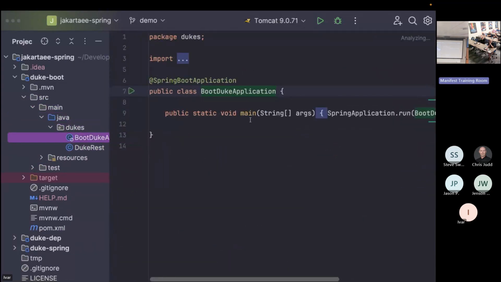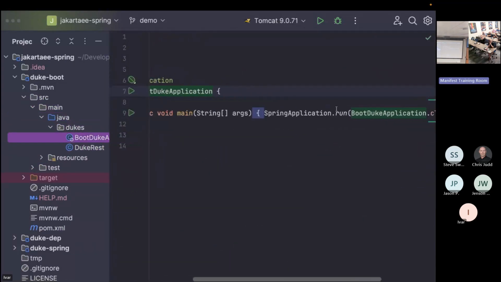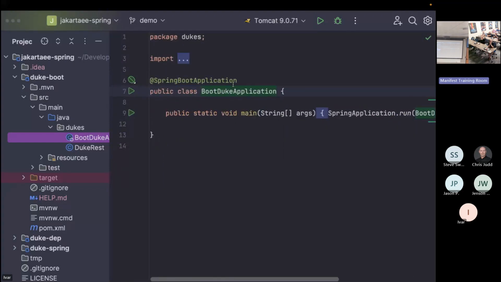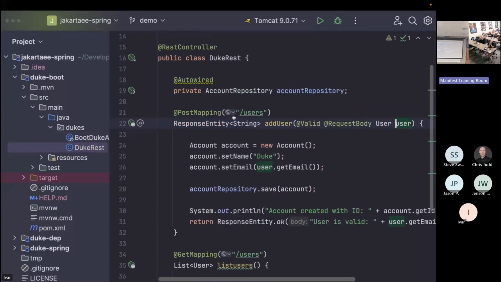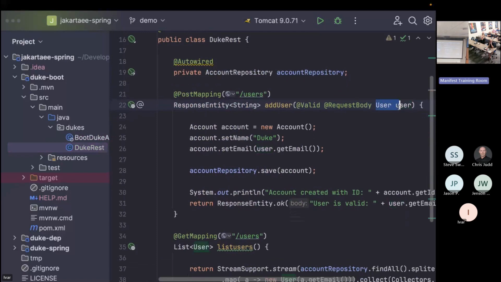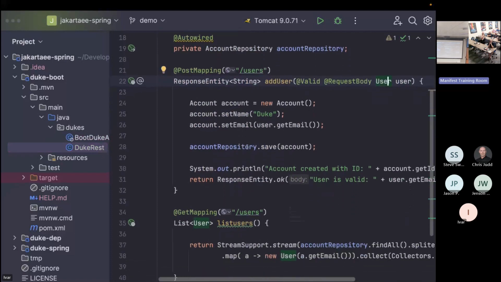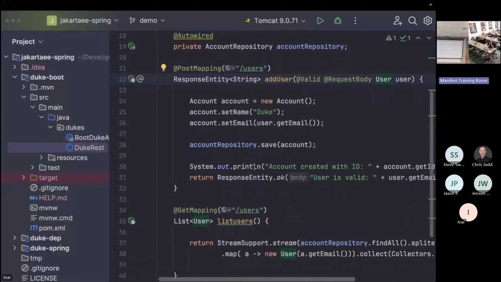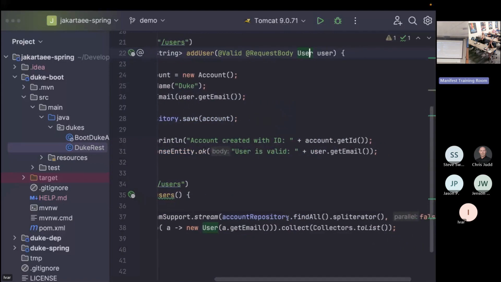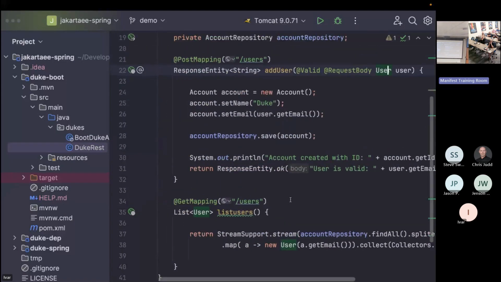So the Spring Boot application, you can see it starts with SpringApplication.run. So it's just a regular Spring Boot application. And it has a REST controller that has a post method where I can post in a user. And when I get that user, I create an account for that user and I store it in the database. And I just print out some system output. And then it has a get where I can list all the users, where it uses the account repository. So it's a very simple application. It has these two endpoints, but it stores in the database and retrieves them.